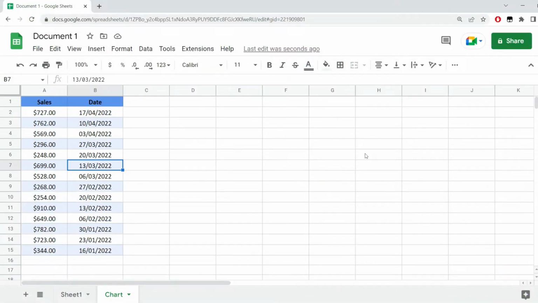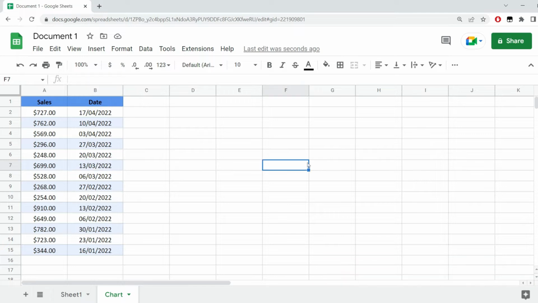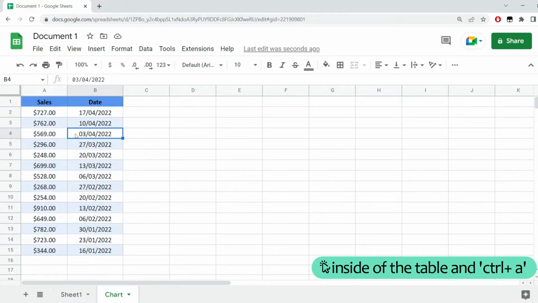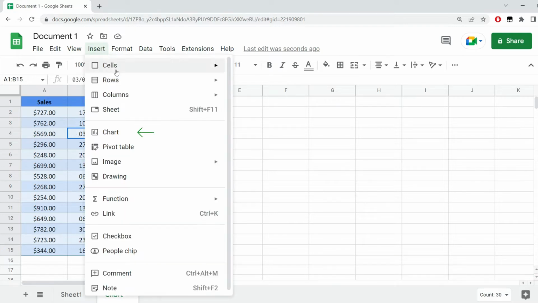In this short video, I would like to show you how to create a graph in Google Sheets. So the first thing that we have to do is we need some data that can be plotted to a chart. And the next thing that we have to do is to just select that data. I'm doing that by clicking inside of it and pressing Ctrl and A. Next, I have to go to Insert, and from over here, click on Chart.